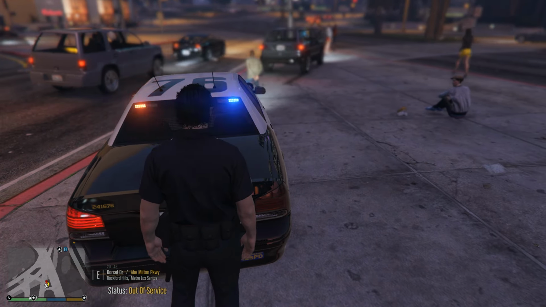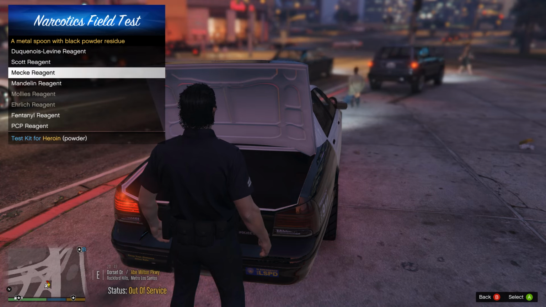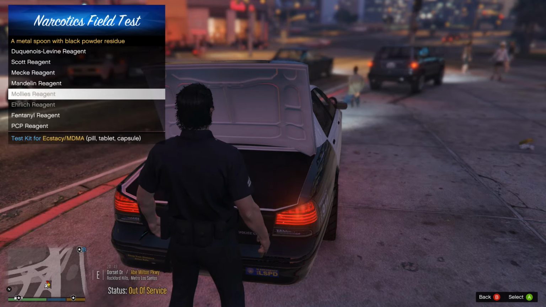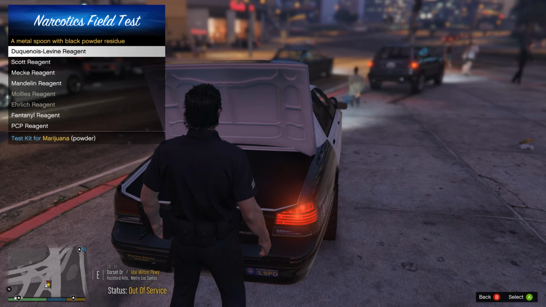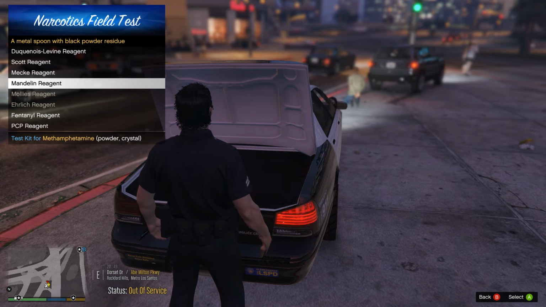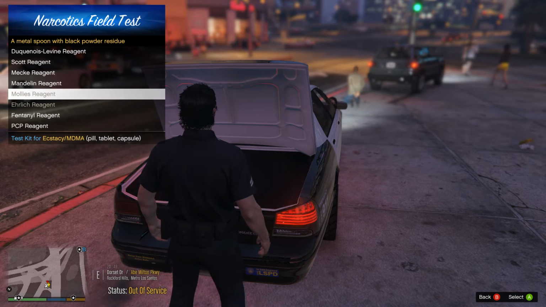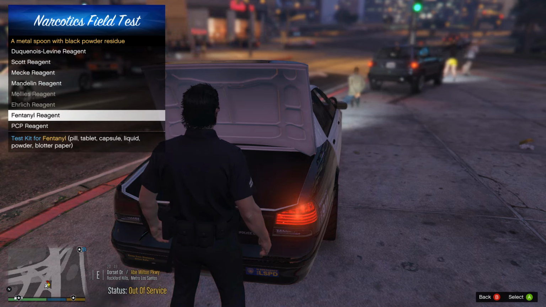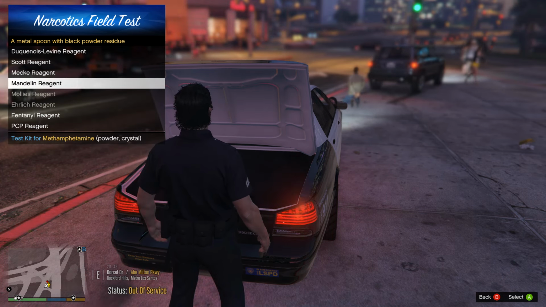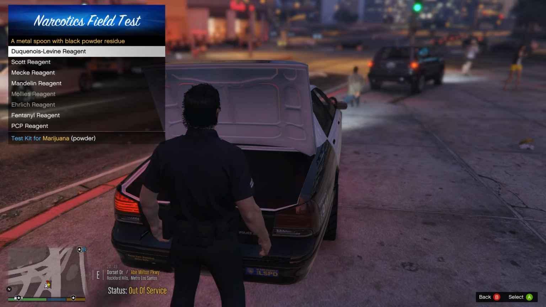We want narcotics field test. Once you click on that, he's going to open the trunk of the car, and it's going to bring up the stuff that you found. So first of all, we're going to test out the metal spoon with black powder residue. It will give you a few options and possibilities what it might be. The ones that are highlighted in white are the tests that you can use. The ones that are not highlighted will not work. See that? So I'm going to say that the black powder residue is probably either marijuana or heroin. So we're going to try marijuana first.